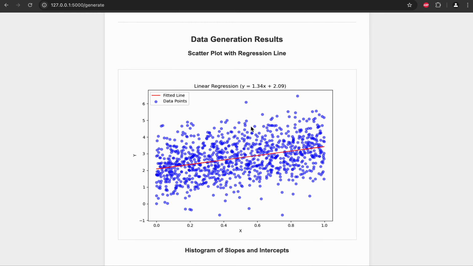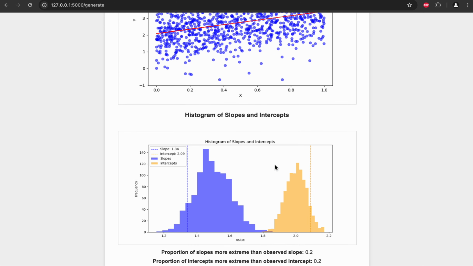So the first one is a scatter plot that shows our original data points in blue and the fitted regression line in red. And the second plot shows the histograms of our simulated slopes in blue and the intercepts in orange, and their respective observed values can be seen with the dashed lines.